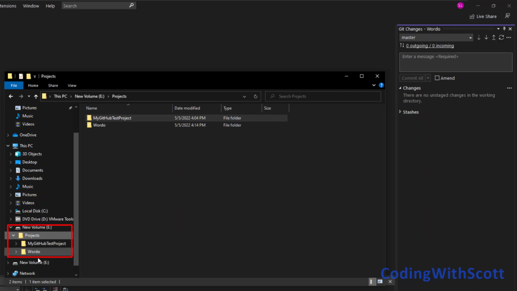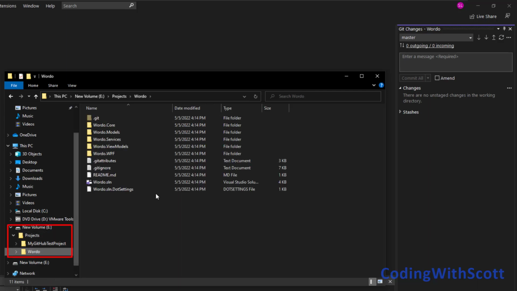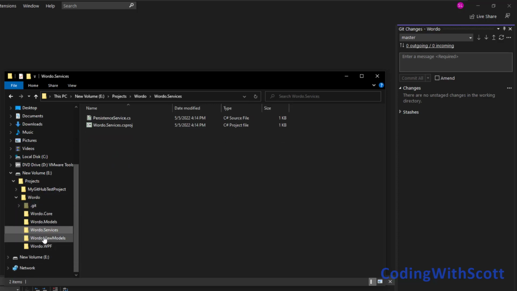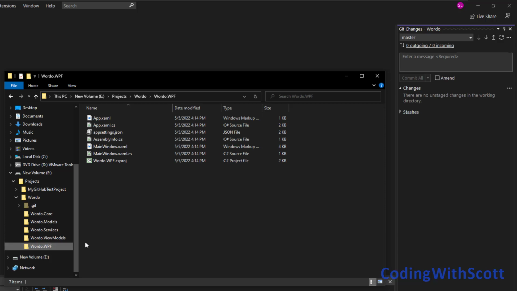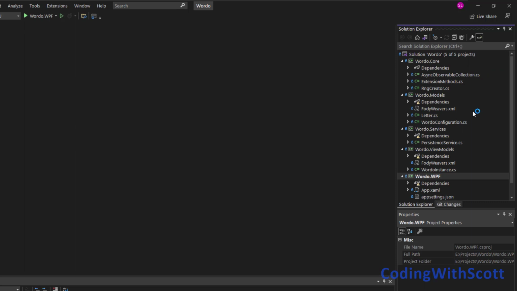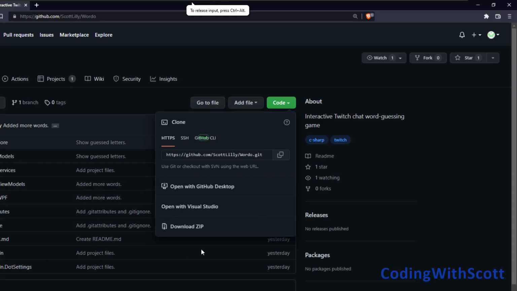If we go look at our directories, we see I now have a Wordo folder with the solution and the different projects and the different classes that were all pulled down from my Scott Lilly Wordo repository. And if I look in the Solution Explorer, here's the files. For some reason it opens it up in this particular format. I like to view it in the solution format, so I double click on solution, and now it shows it in kind of the standard way I'm used to seeing it. So now I have all the source code from this public project out here on GitHub.